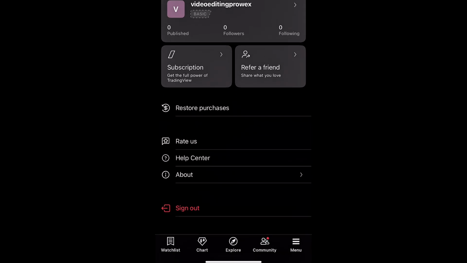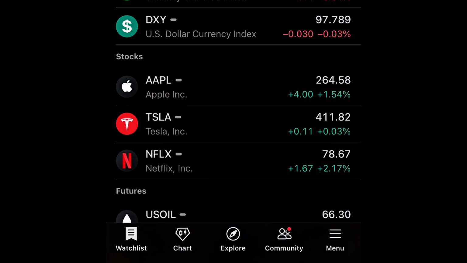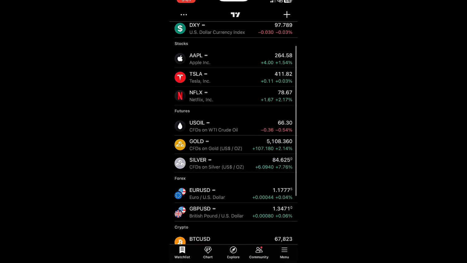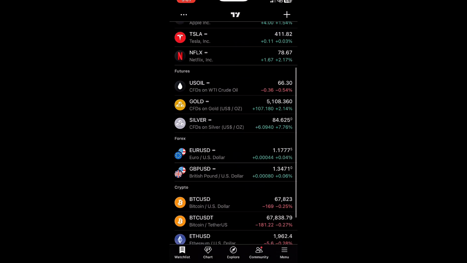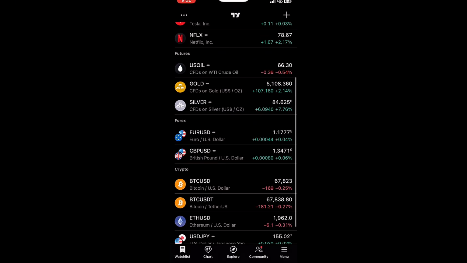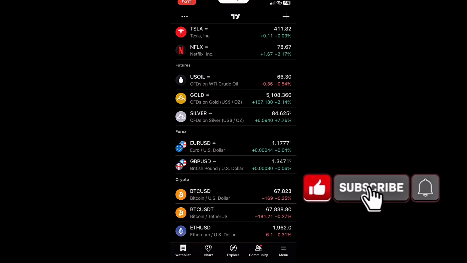Now, what you want to do after signing up is to come here to the watch list. Here in the watch list, as you guys can see, we have indices, stocks, futures, forex, and cryptocurrency. Now, what exactly is the watch list about? The watch list is simply the area where you want to set the type of pairs or forex or indices you want to be trading.